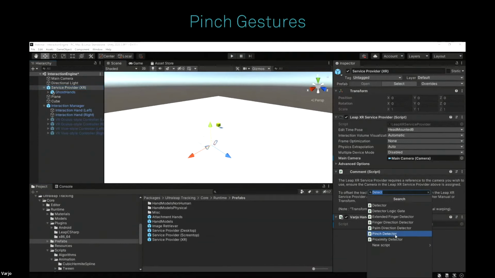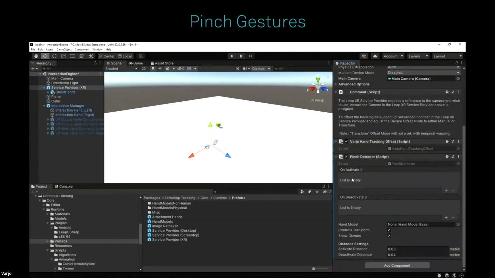Yep. So here we have a Unity project. We'll see how to set up this scene in a little bit. But essentially, I'm going to take the service provider and add some scripts to it. So I've got this pinch detector script. We've got other scripts that we can offer for gestures.